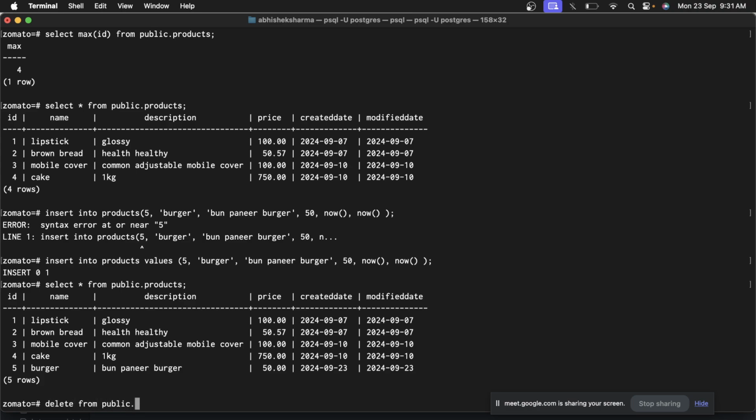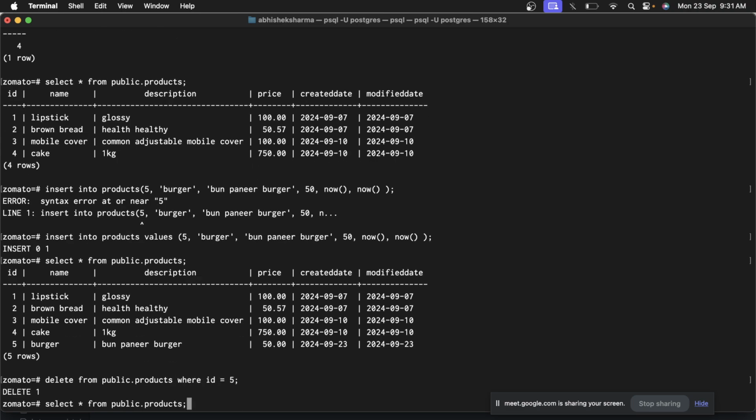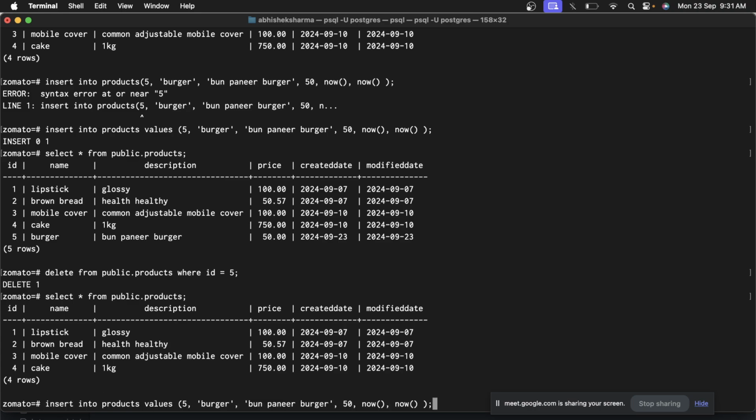Let's delete it, right? Delete it. Now no burger again. So again I'm trying to insert the burger, but what I can do, so that I don't need to enter the 5, right? So what I will do, select max id from public.products, right? And then I need to add one.